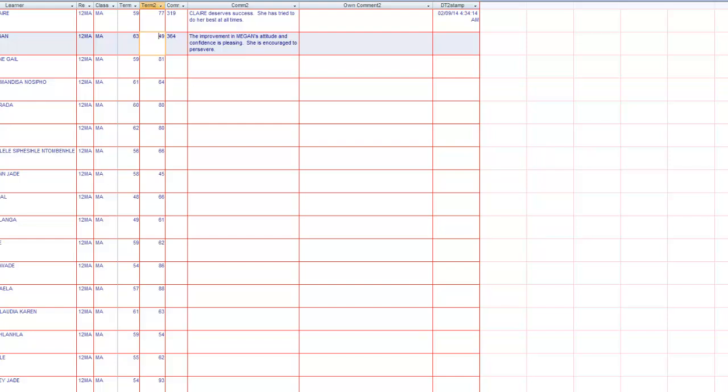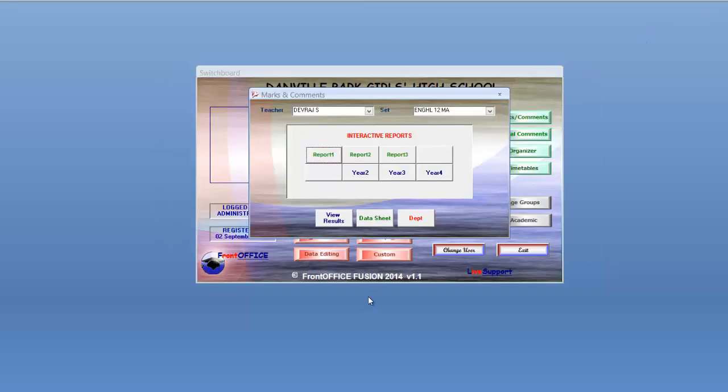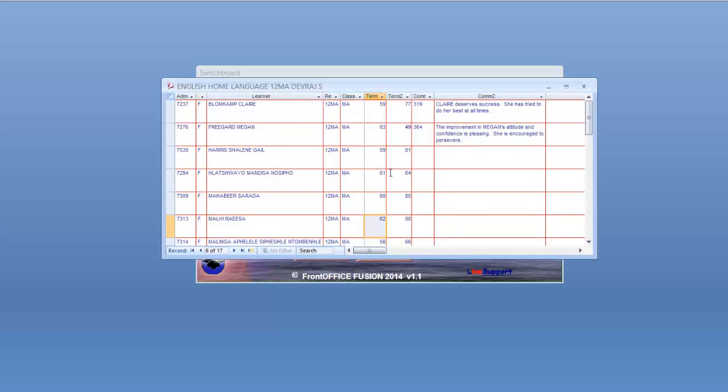Now, very important. One of the problems that I discovered with looking at different mark books and things is, again, this idea of the interactive nature of things.